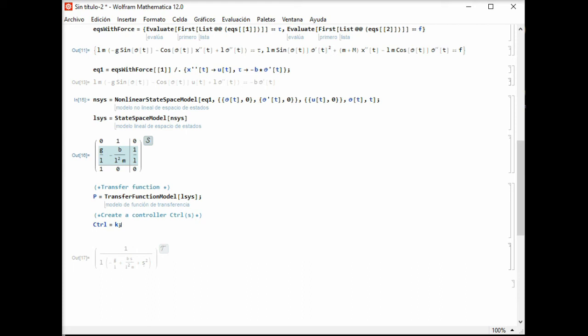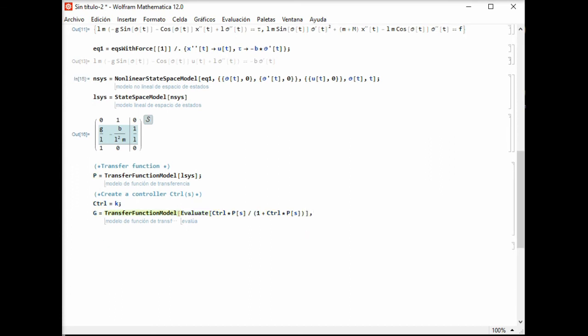And let's compute the closed loop transfer function G as a TransferFunctionModel again, evaluating the expression that we saw for the closed loop control system, which will be C times P divided by 1 plus CP. So let's do that evaluation here. Control times P of s divided by 1 plus control times P of s. The second argument for a transfer function model, when we pass the expression, is what will be the independent variable, which is s in our case. And this shows us the transfer function of the system.